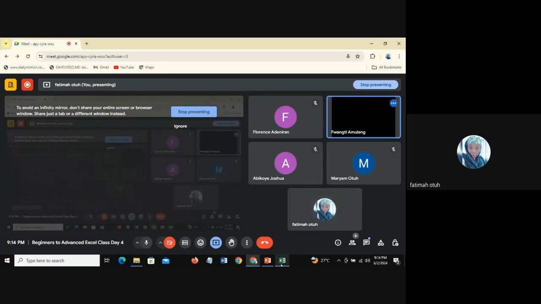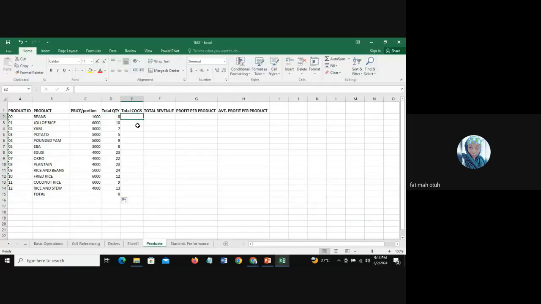Okay, so I'm going to do the same thing. What I've done here, I'm going to do it here so we can understand. This time around, we are going to be calculating the cost of goods, no longer the quantity. Again, equal to, and just double click on it here. I'm going to explain again.